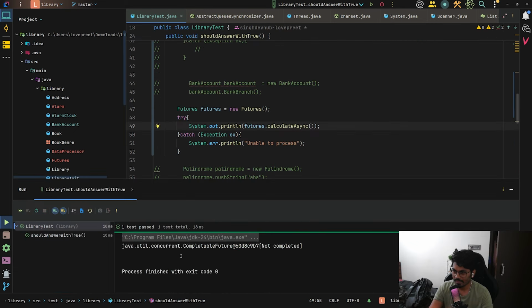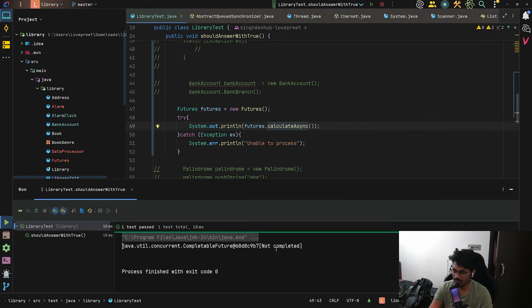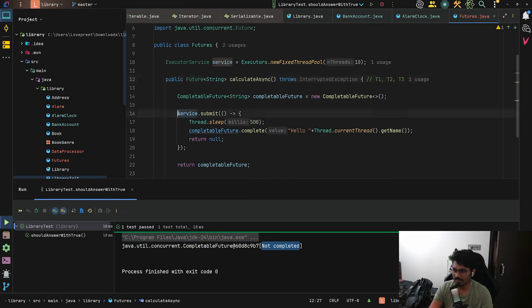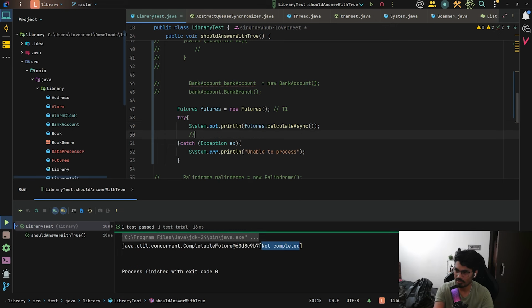So what I am getting here is that Futures.calculateAsync is giving me a future. I have printed the future itself. See, it is a java Future, not completed. The status is not completed because under the hood this service will take 500 milliseconds to complete. And my application thread t1 is already offloaded. Whatever executor service I submitted my task to will take 500 ms, and my t1 is already freed. So after submitting, whatever code is written here will run.